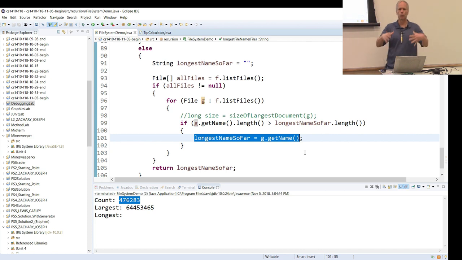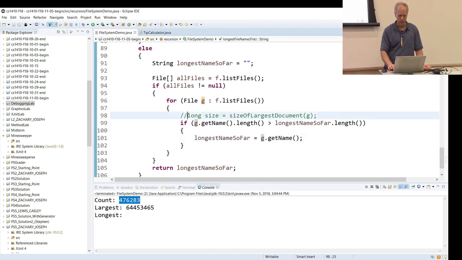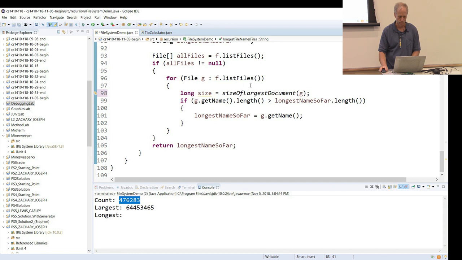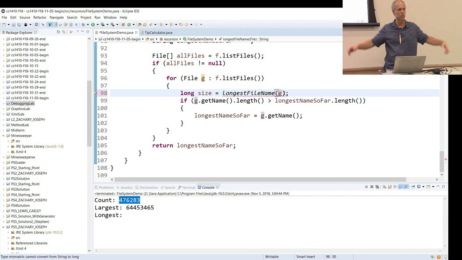So what I need to do is for each G, what do I need to do? Yeah? Set a variable name and then all longest file name. Right. What I need to do is make a recursive call, not to that method, but to this one. I want to find out the longest file name contained anywhere inside of G. So I'll make a recursive call to do that. And I get a string back. So the string I get back is going to be the champion of G, the name of the longest file contained by G. Now if that is longer than my current champion, then I do that.